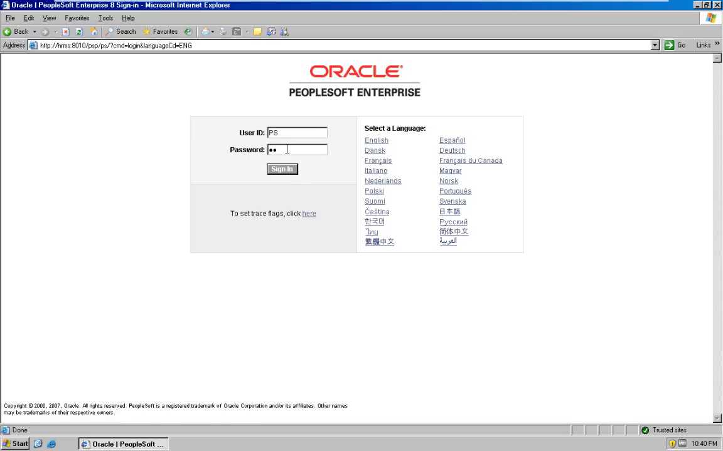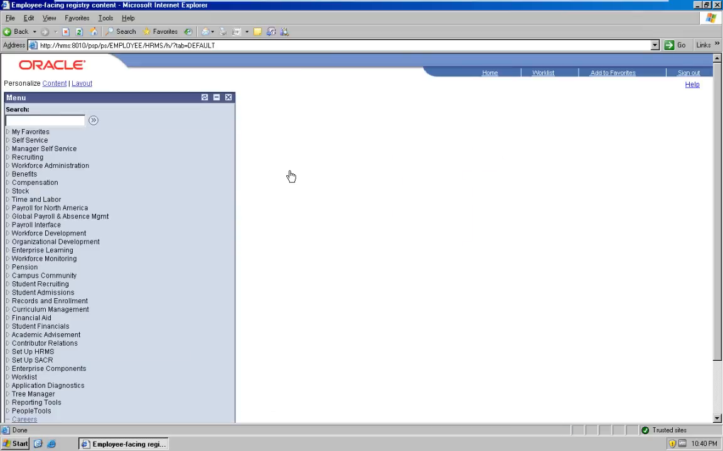So let me log into the system. As soon as we log in, it comes up like this. This is the home screen. If I click on home, this is the screen which appears. So we are going to talk about the setups first.